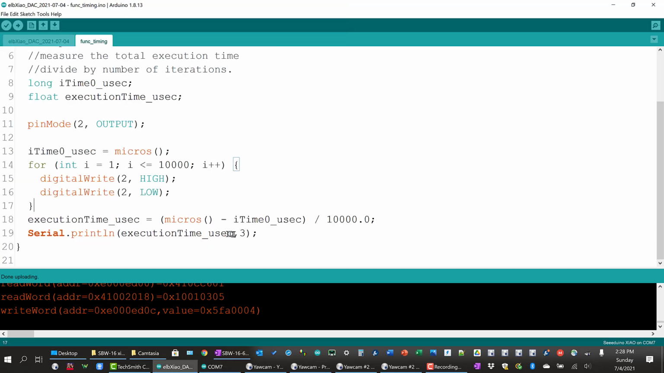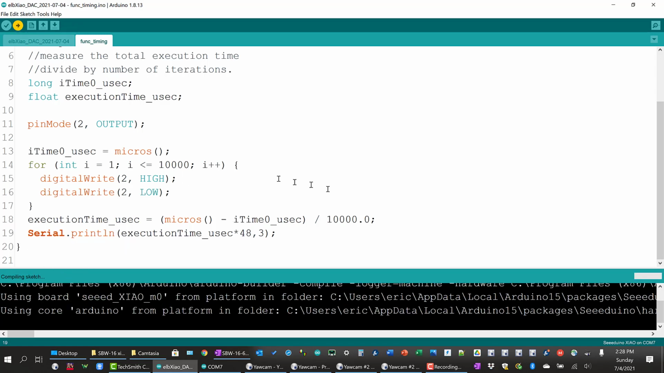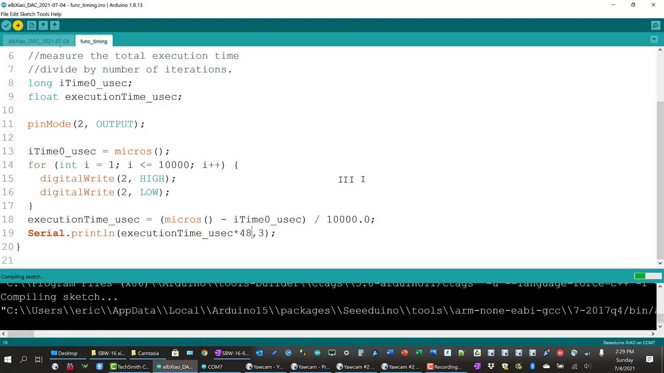And so if instead of typing the execution time, I say, hey, I know I have 48 cycles per microsecond in the clock. Hey, tell me how many clock cycles it is to execute that code. So I multiply by 48. So here's microseconds times megahertz. So that's units of cycles. So we upload that code, and now we'll get the number of clock cycles to execute the code.